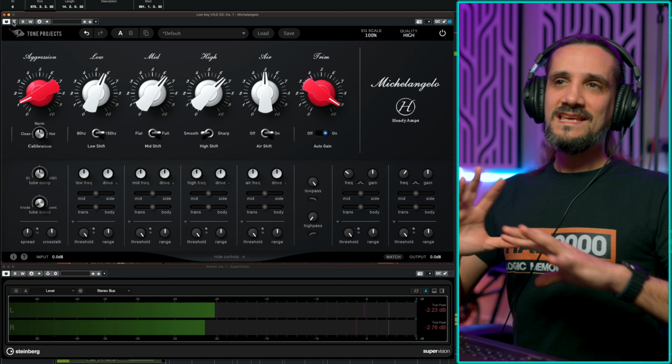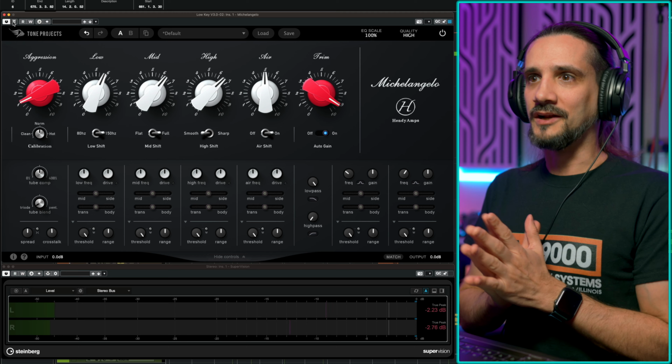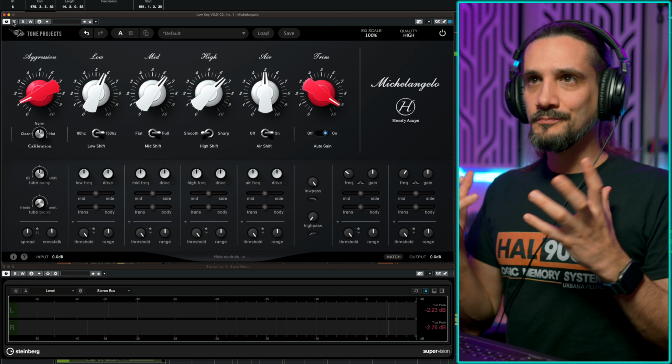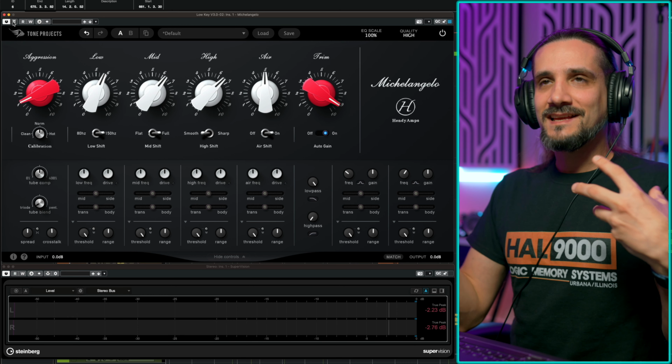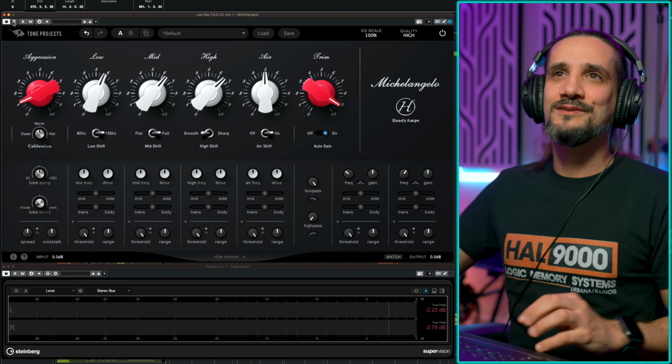So you can hear that even with the auto gain on, the mix sounds way more 3D, it sounds more rich. It's like something is missing when you turn this thing off. This behaves exactly in the same way when it comes to analog pieces of tube equipment.